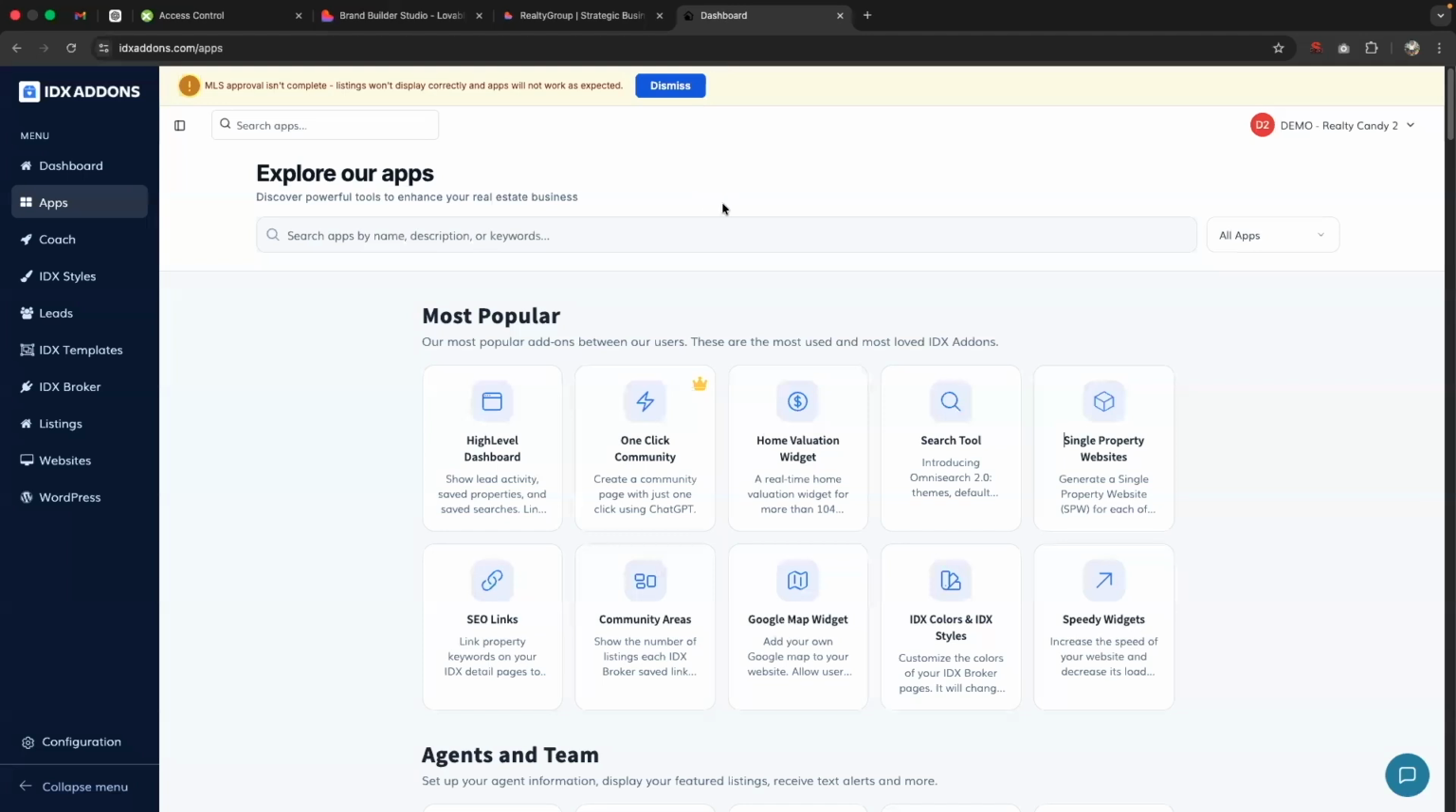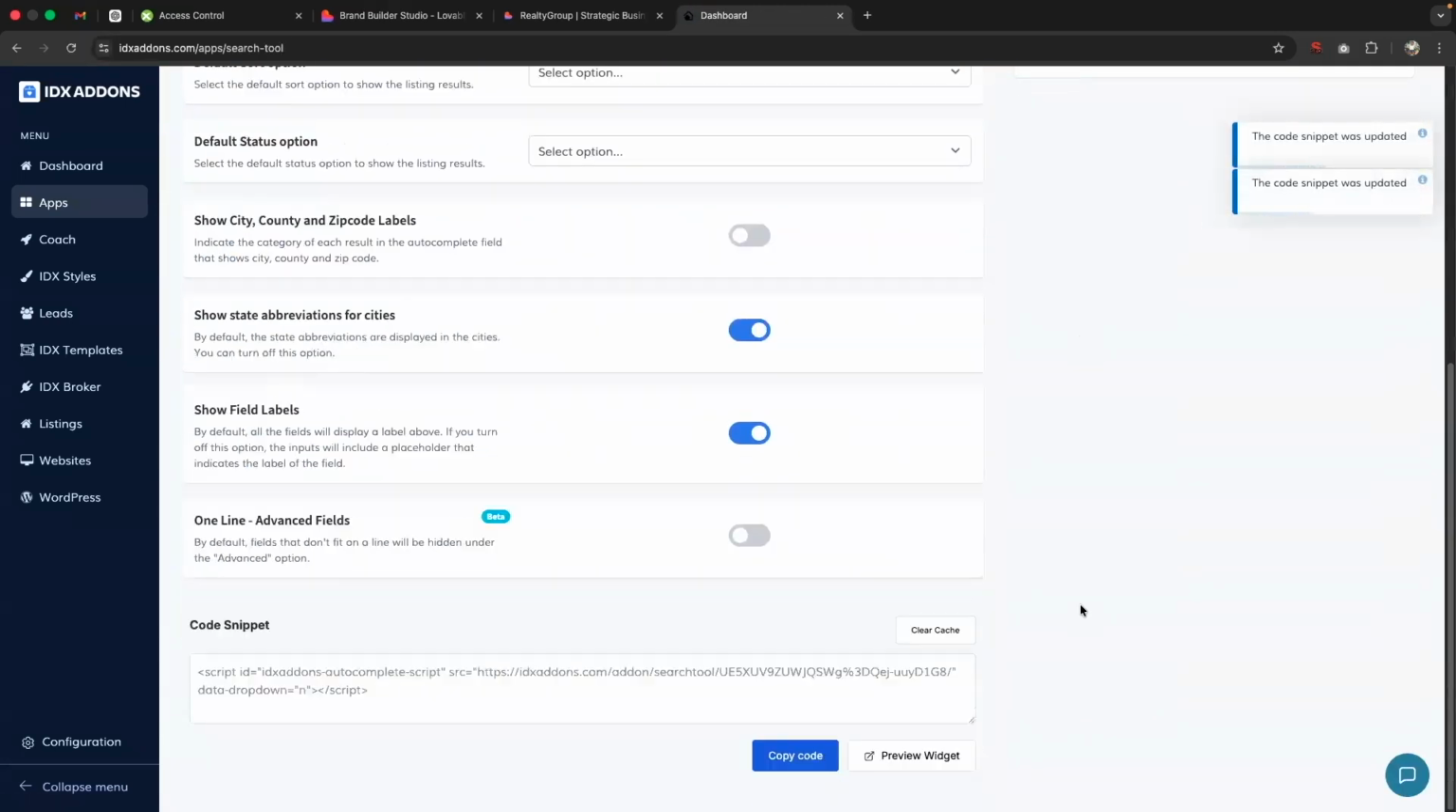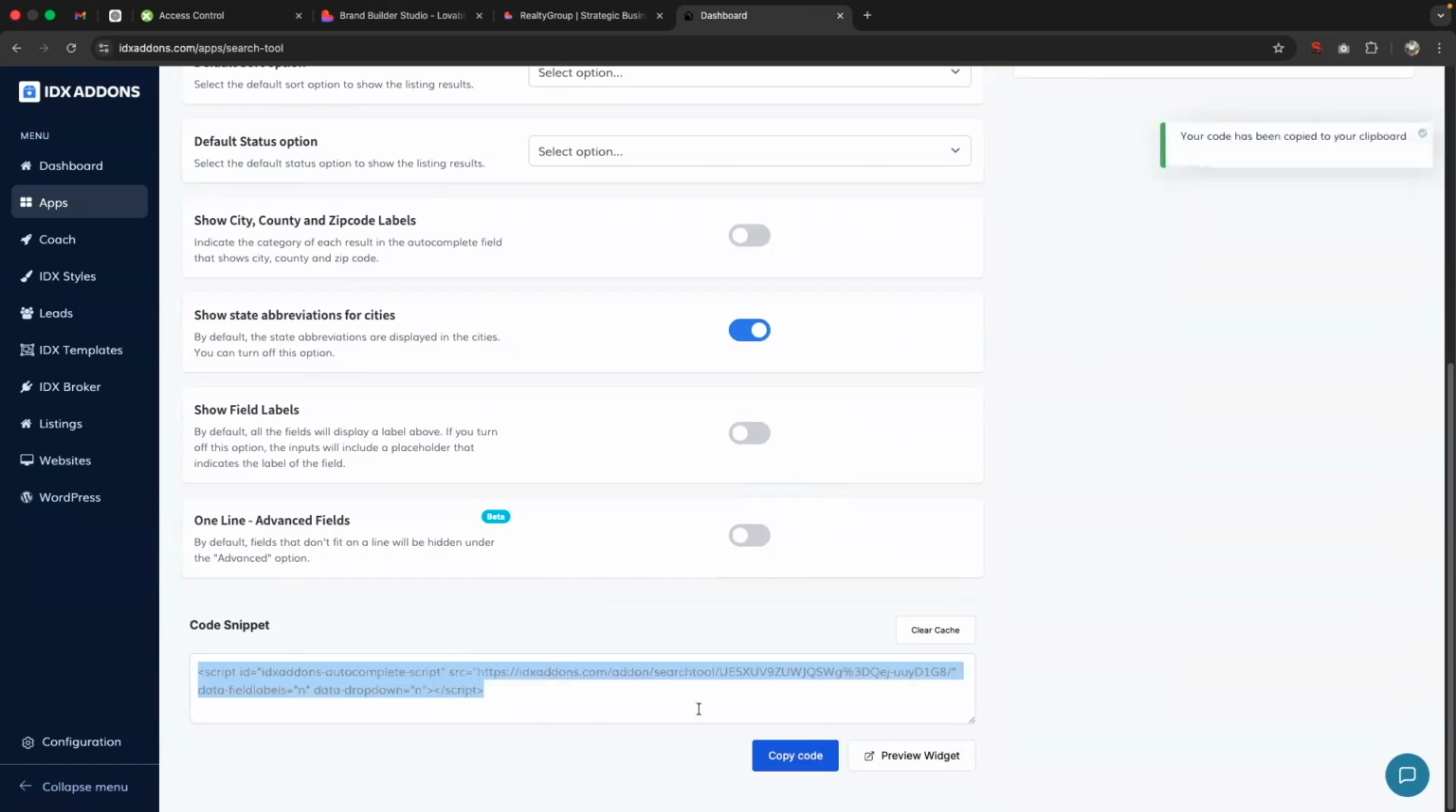The first thing we need to do is grab the widget code from IDX add-ons. We have this app to generate the search tool. We are not going over the app settings in this video. You can grab the code at the bottom of the page. You can copy the code here. If you want to see what it looks like, hit the preview button.